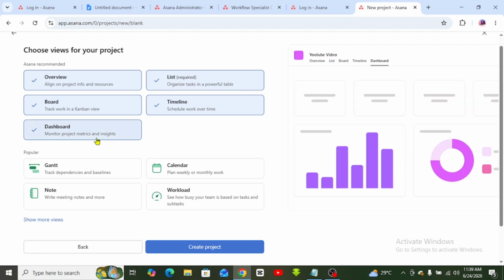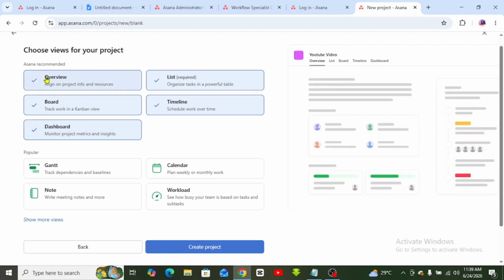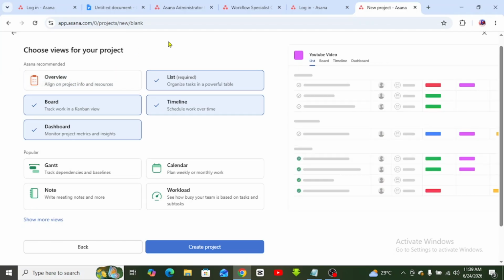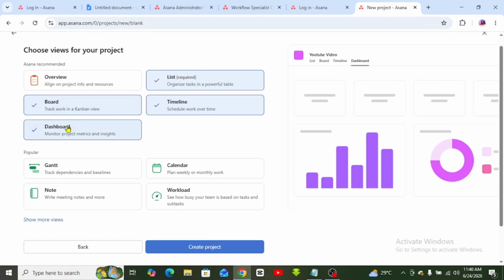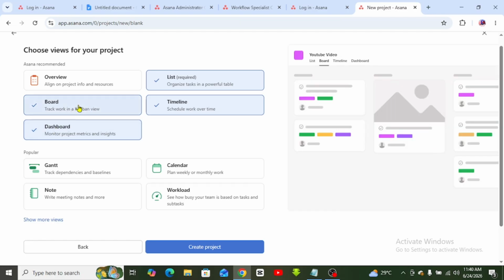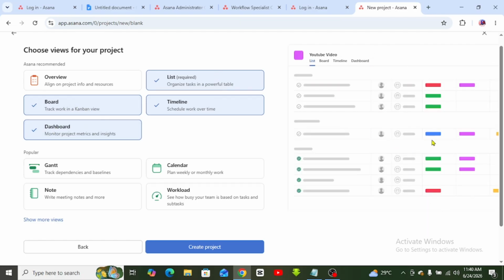Okay, now I'm going to show you this. This is the overview. If there's one you don't want, simply click it and it will unhighlight. So you are going to have a list view, you're going to have a timeline, you're going to have a board, you're going to have a dashboard. Each one I hover on, you look at how it is going to appear here.